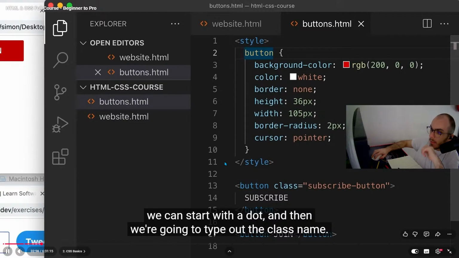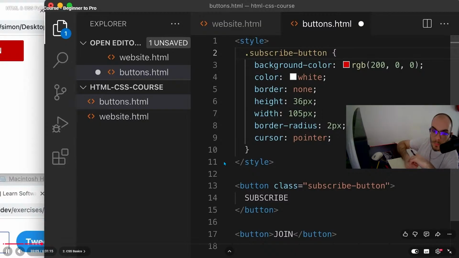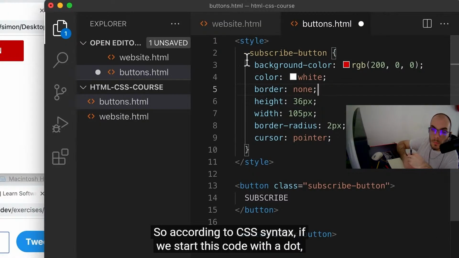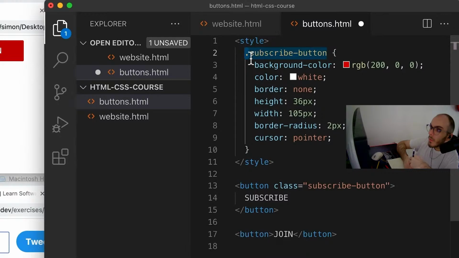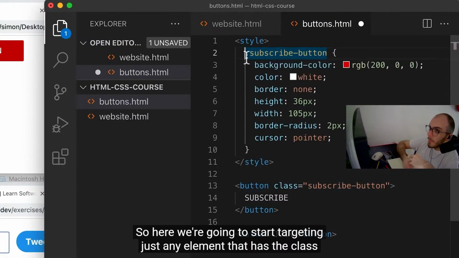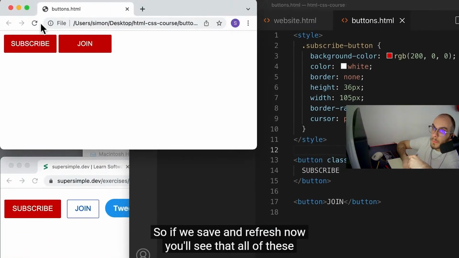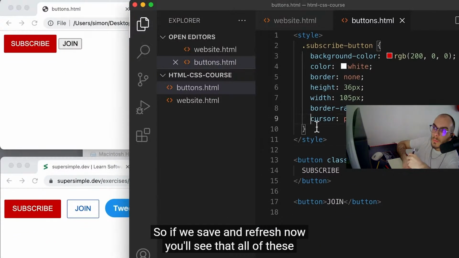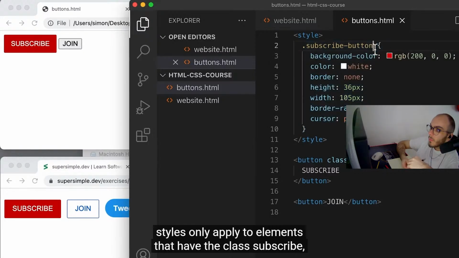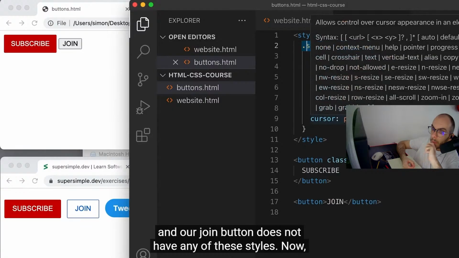We can start with a dot, and then we're going to type out the class name. So according to CSS syntax, if we start this code with a dot, that means we're going to target a class name instead of an element name like button. So here, we're going to start targeting just any element that has the class subscribe button. So if we save and refresh, now you'll see that all of these styles only apply to elements that have the class subscribe, and our join button does not have any of these styles.